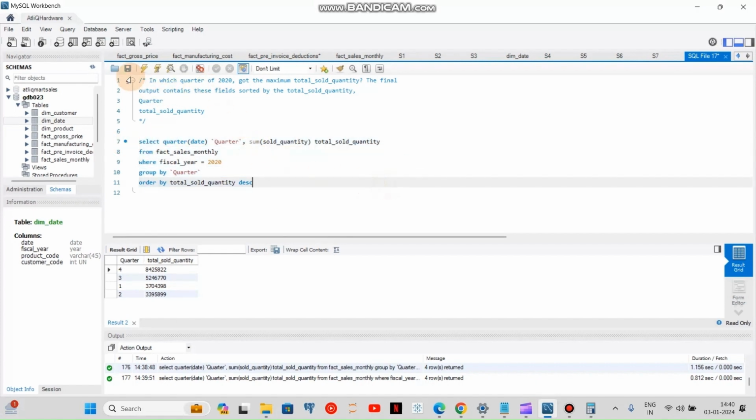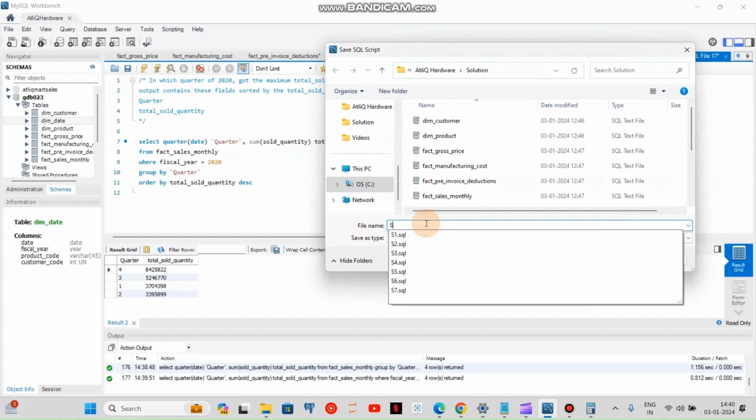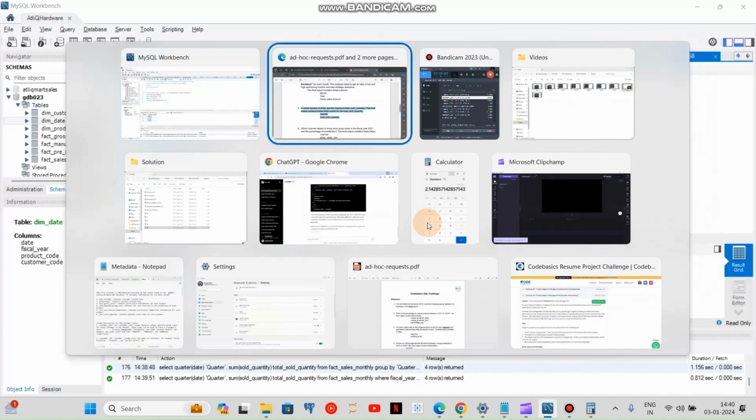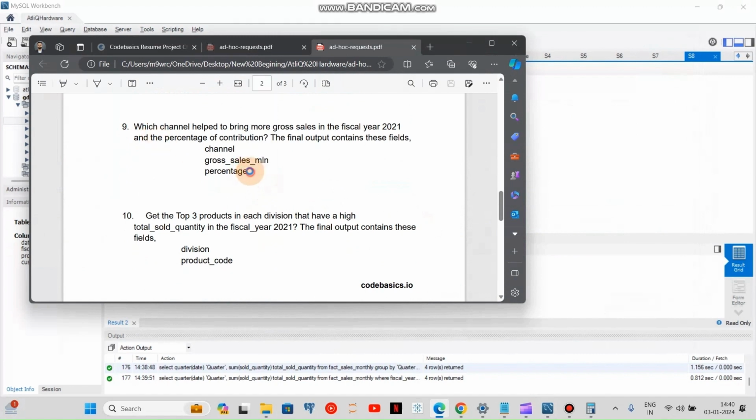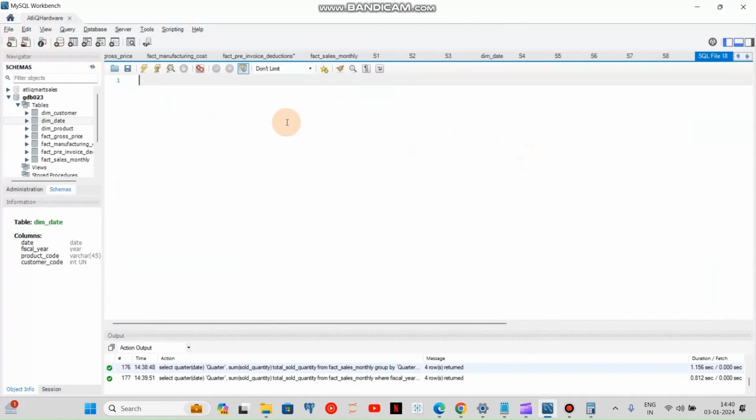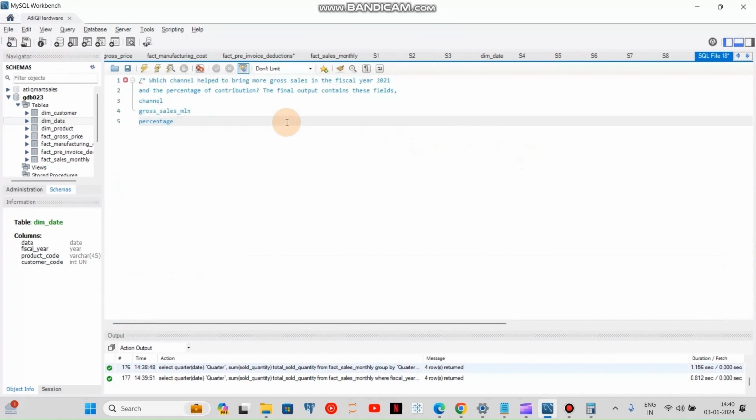Okay, so now that we are done with this problem, let's save this as solution 8, and let's move on to the next problem. Let's copy this, bring it to SQL, open a new SQL file, create a comment, add it, close the comment, and we want which channel helped to bring more sales in fiscal year 2021 and percentage contribution. The final output contains these fields: channel, gross sales million, and percentage.